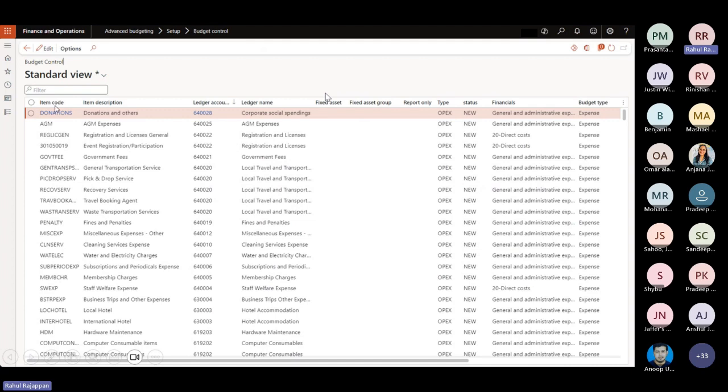First, this item code and description is getting populated directly from the product master. The ledgers are getting populated directly from the posting profile to which these items are mapped. And this type is automatically populated from the main account table, and this financials, this budget type, everything is getting auto-populated from this main account table. So there is no need for manual intervention in this particular table.